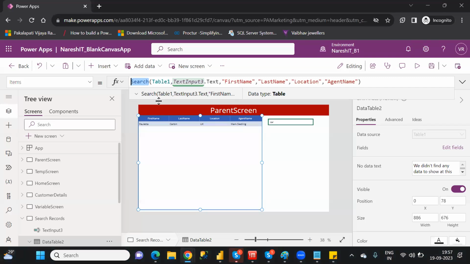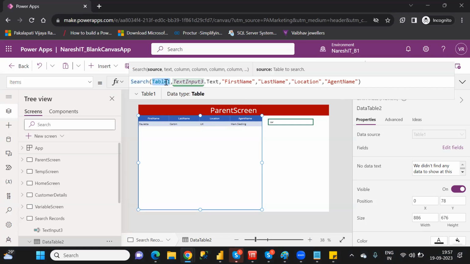Okay. Then what you have to do, I'm using a search function here. Inside the search function, I need to mention the table. As usual, you can pass the same table. After this, whatever value you want to search, that value. If it is a static value, you can directly pass the static value. If you want to pass a dynamic value, like from a text box, whatever value you enter in the text box, I need to search that value.